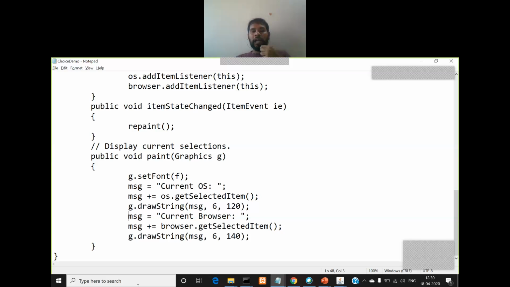Then after displaying that, I need to modify the MSG so that this time the second choice option will be displayed. So I'm reassigning MSG with current browser and then concatenating it with the current browser that has been selected by calling getSelectedItem using browser object. So now again I'm displaying this one at 6 comma 140. Okay, so I hope you understood.